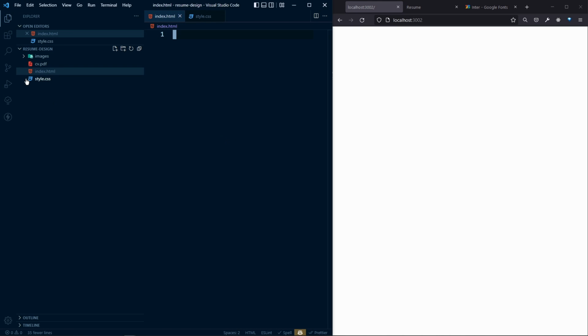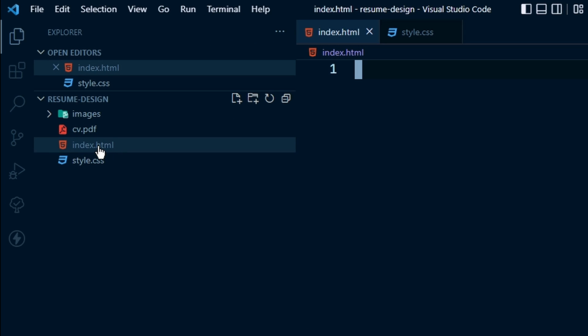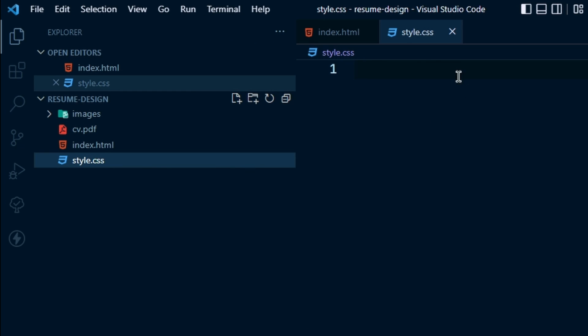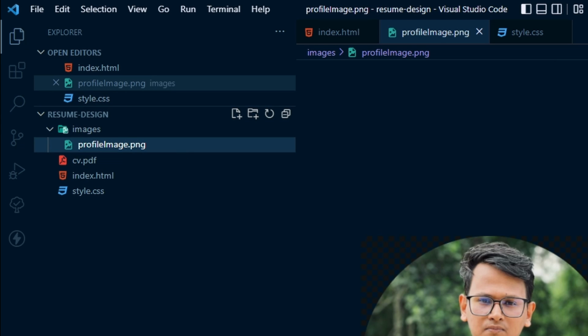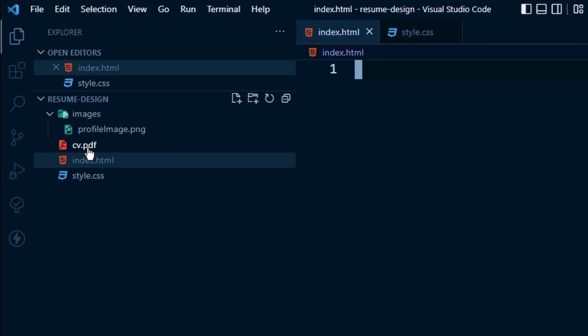So first of all, let's create some files. I already have the files, if you can see. I have this index.html and the style.css, but those are empty for now. And also here in our images folder I have this image. So basically you should have your own image here in this folder. And also I have this cv.pdf, if you can see here.